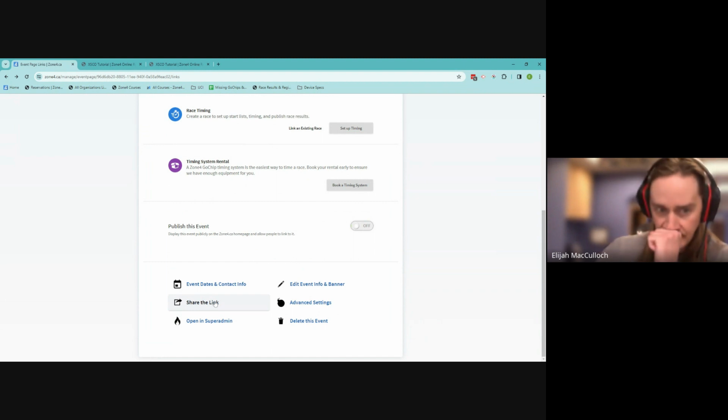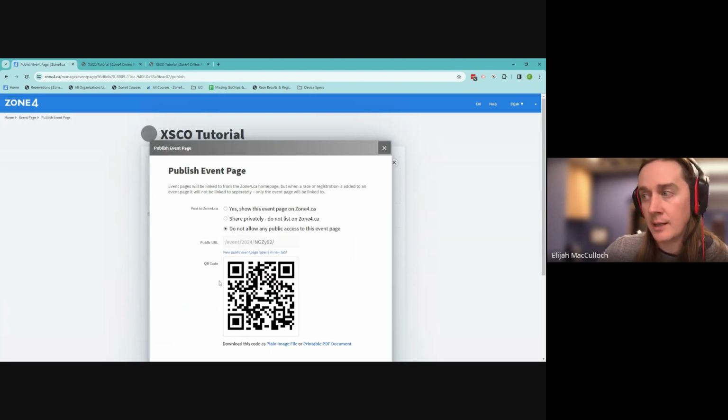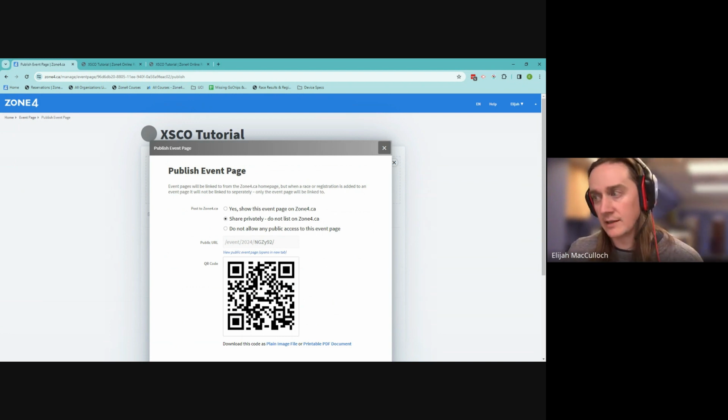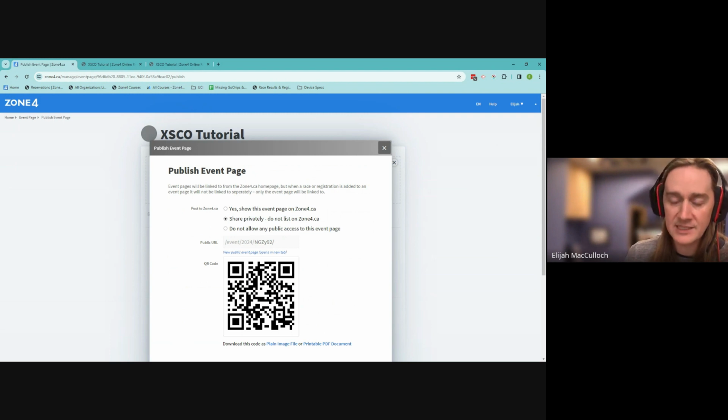And this option here where it says share the link does a couple of cool things. Right now, this event page is not publicly accessible. I can set it to share privately, like the registration form. This is the URL that I can then copy, and I can distribute this URL to people. That URL will be the same for your entire event.